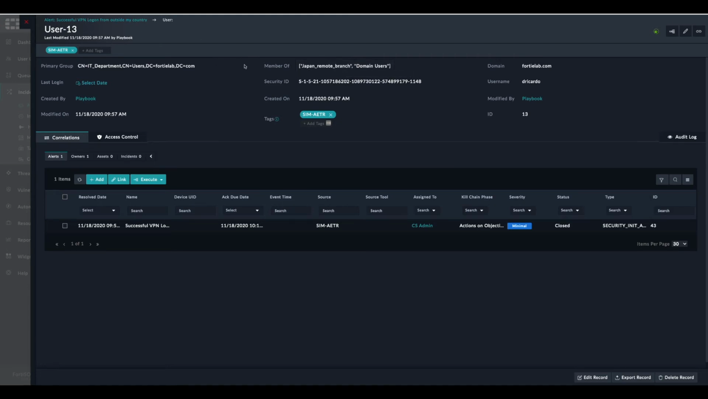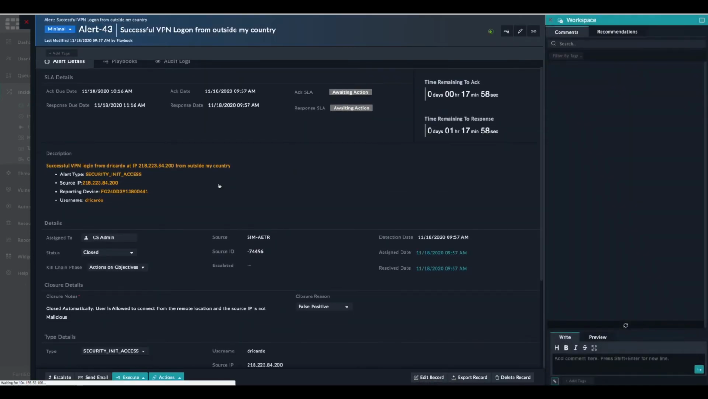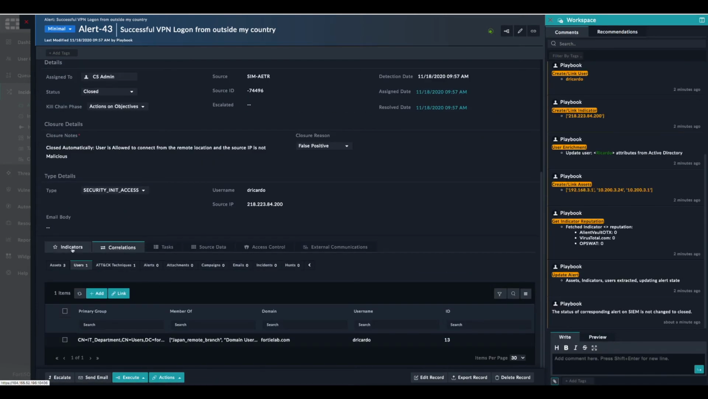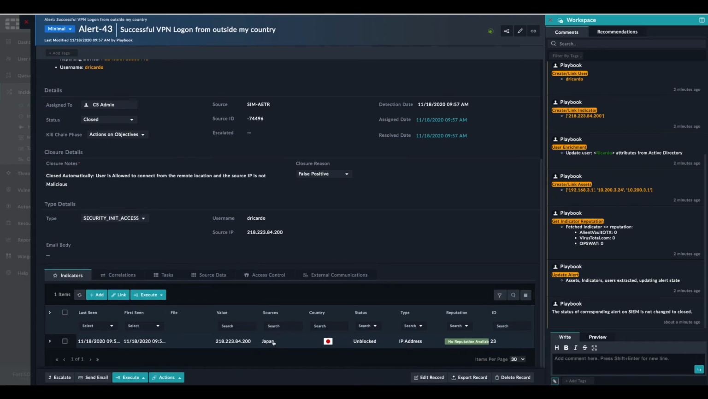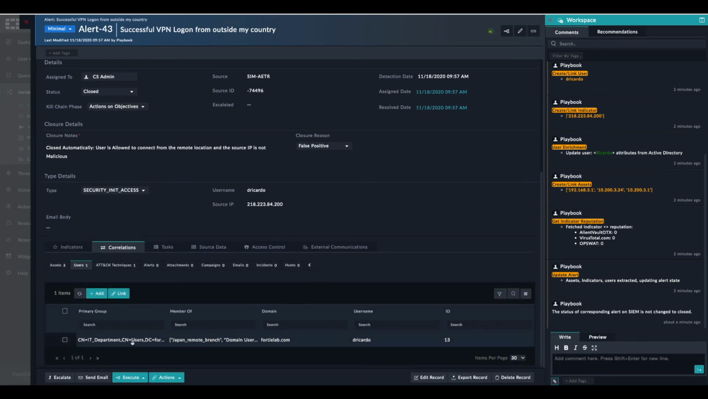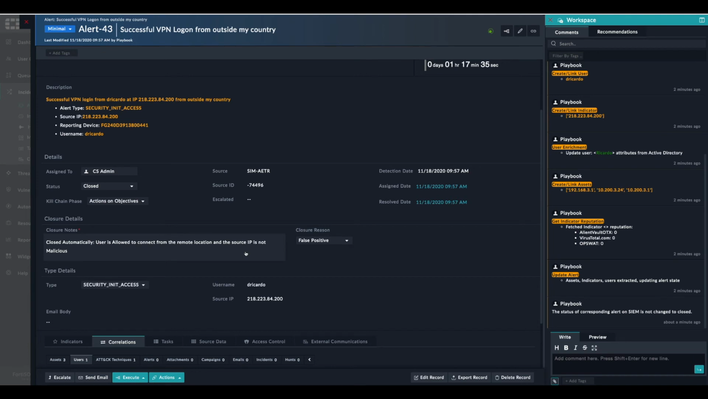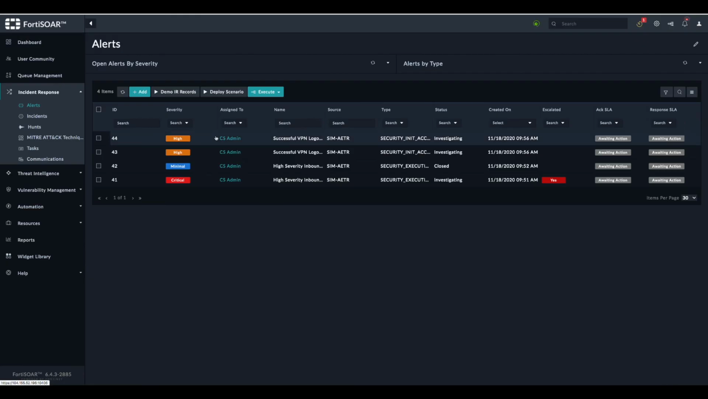So what FortiSOAR does is the enrichment, of course, on the indicator, and it detects the source country where the connection comes from, and it compares the source country to the groups that the user belongs to. In this case, the user is part of that group, so this connection is legitimate. Therefore, it's closed automatically. As you can see here, per the closure note, the user is allowed to connect from that remote location.